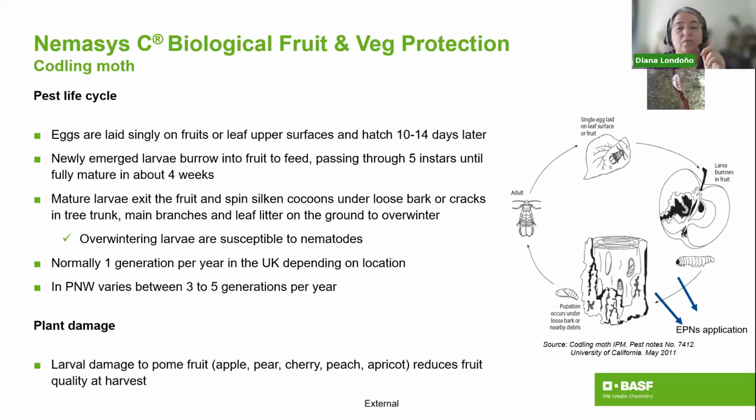This insect is very interesting because you have, of course, the adults, they lay the eggs, and they start having the first instar. You don't want to apply the nematodes at the first instar, when they are on the leaves. The nematodes are not going to survive the dry conditions on the leaves. You need to apply the nematodes on the trunk or in the soil. So the first instar of the insect is not a target for the nematodes.